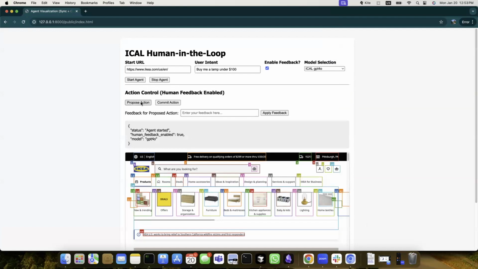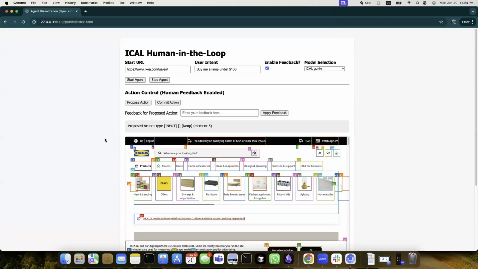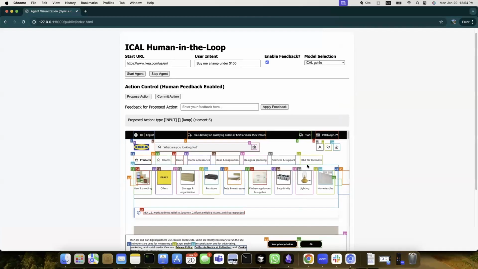So let's go ahead and propose an action. And this time it's going to read the context from our previous example. So, okay, if you remember before, it tried to click on the lighting here, but now it's learned to type in the search box here. So we can go ahead and commit that. We don't need to give any feedback.